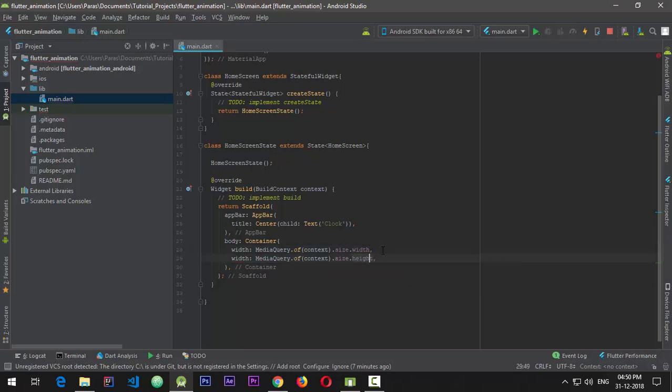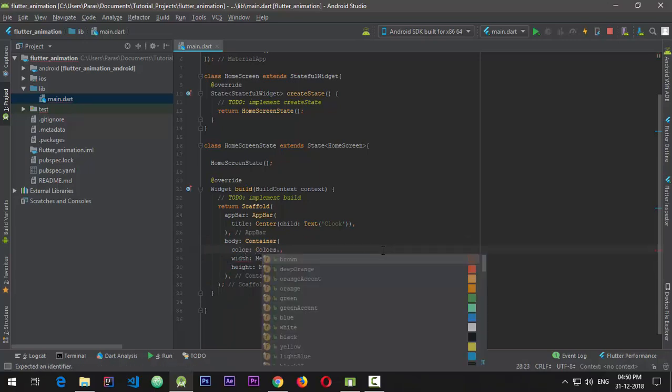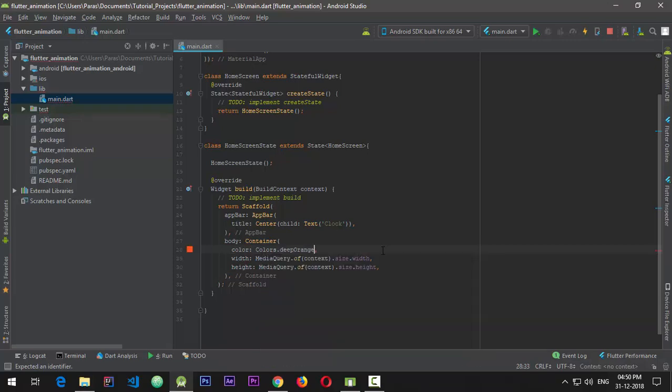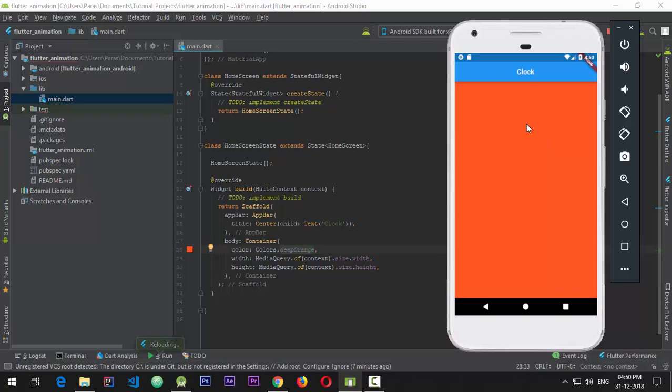So I'll say height here, and in the height I'll change it this way. So I'll change the background color to colors dot, what should I make it? I'll make this deep orange. And now when I save it, you can see that the whole of the background is of deep orange color. The container has filled the whole of the screen that is being shown to the user.